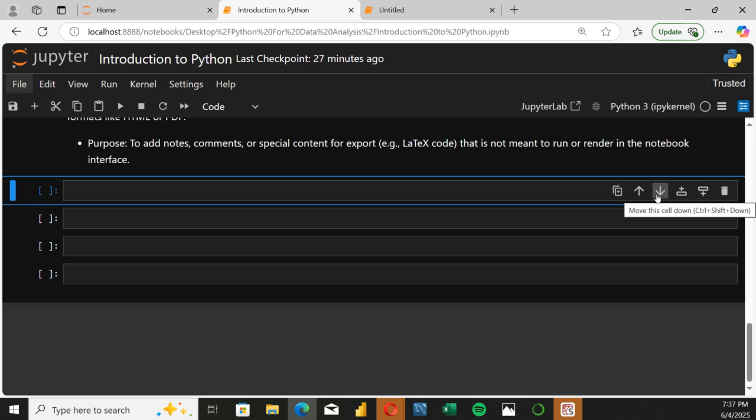So if you want to move the cell down, you can use Control Shift down. If you want to take it up, Control Shift up. Then you can use this to create duplicates. You want to make duplicates and create duplicates. So take note of that.